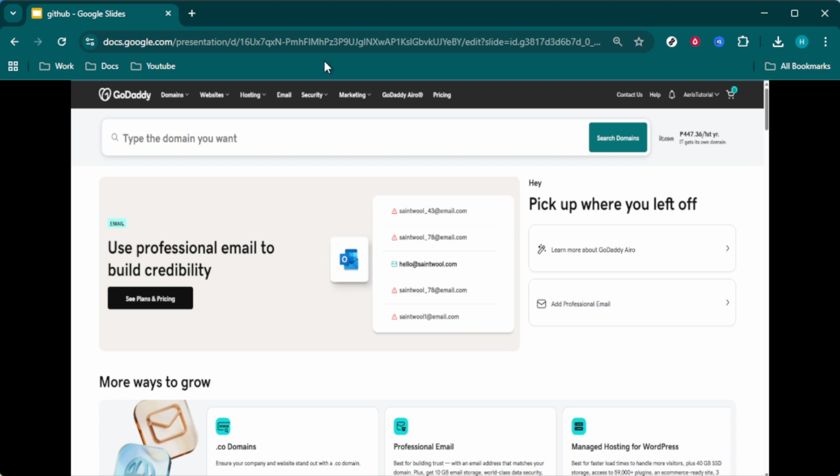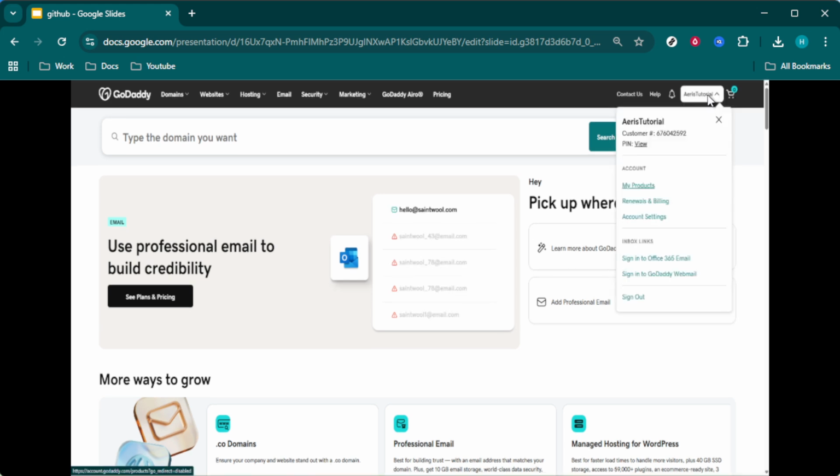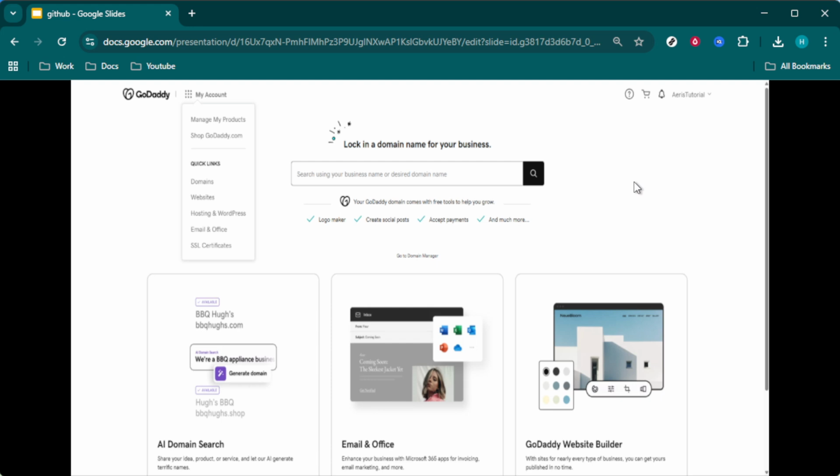First, let's start by heading over to the GoDaddy website. Open your preferred web browser and navigate to GoDaddy.com. Once there, you'll need to log into your account. If you've already done this, you should see your user profile icon near the top right of the page. Go ahead and click on that icon and select My Products from the drop-down menu. This section will list all the products and services you have under your GoDaddy account, including any domains you might own.